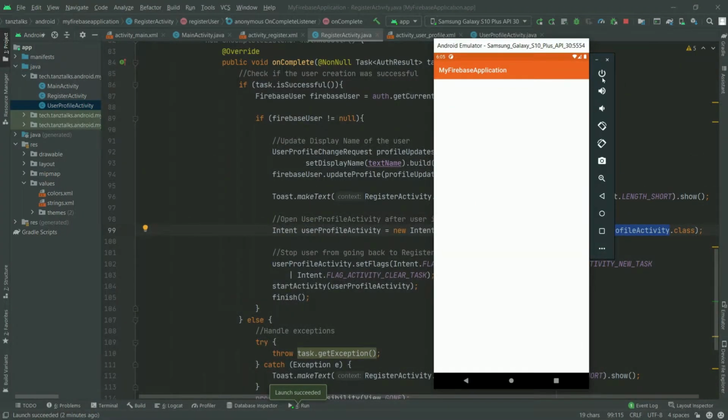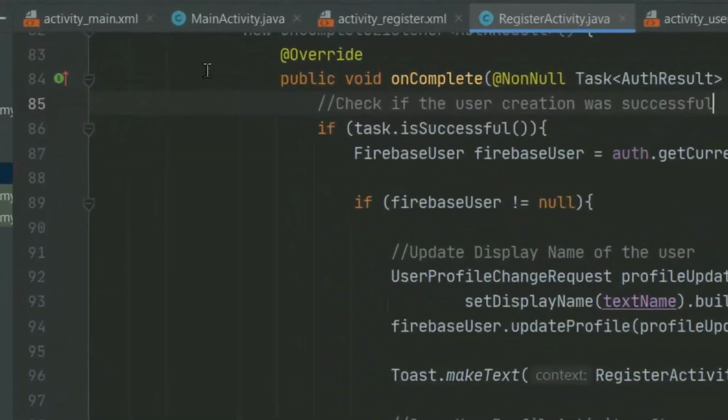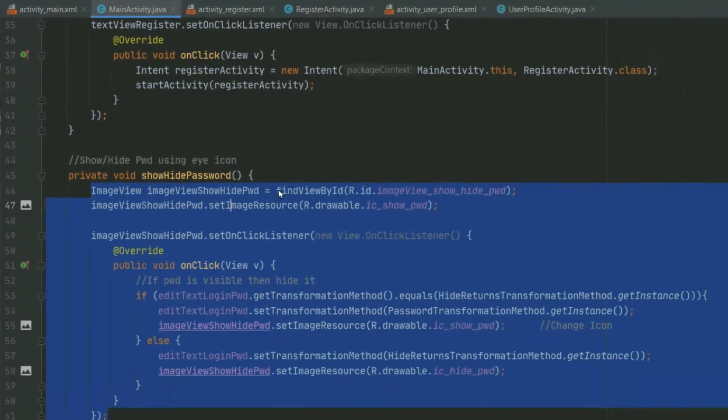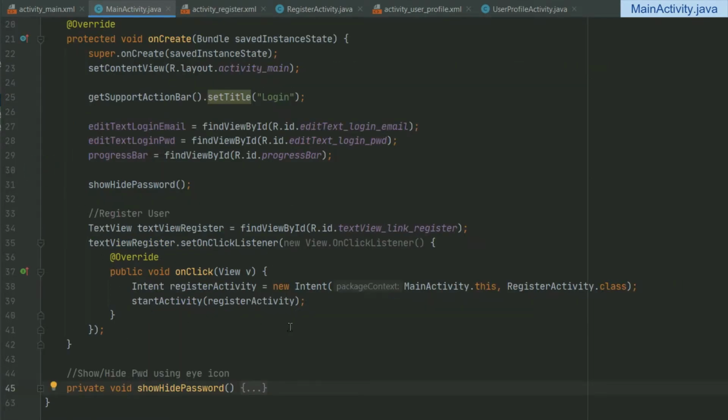So let's return back to Android Studio. Let's just open our main activity. Now that we have a working mechanism for registering a user, we have to see if we can log in into the app using the same credential.